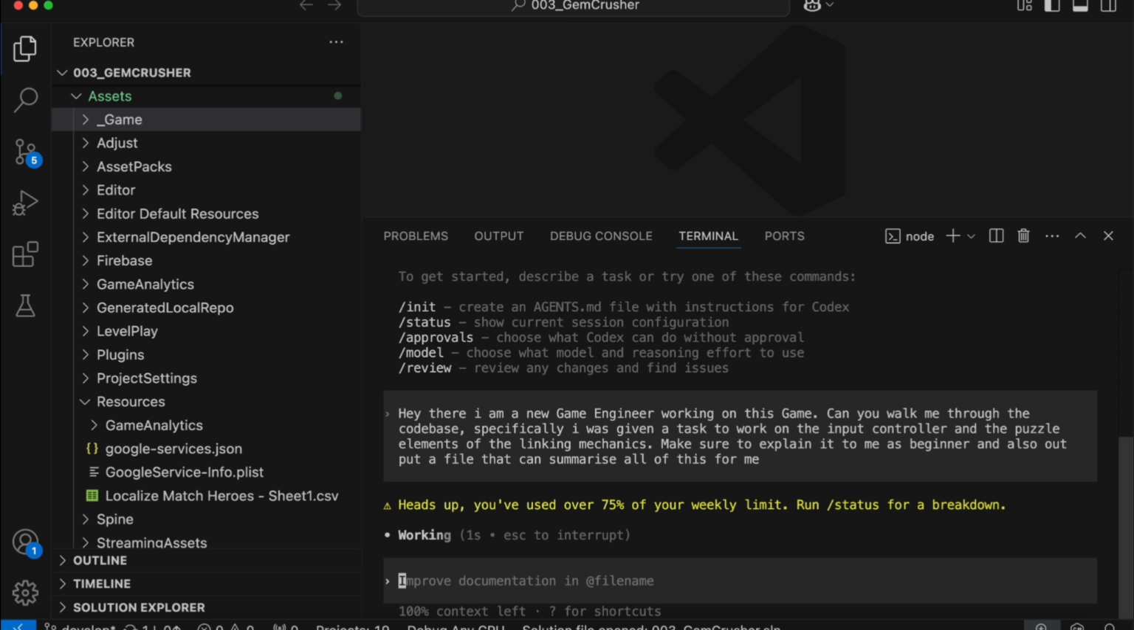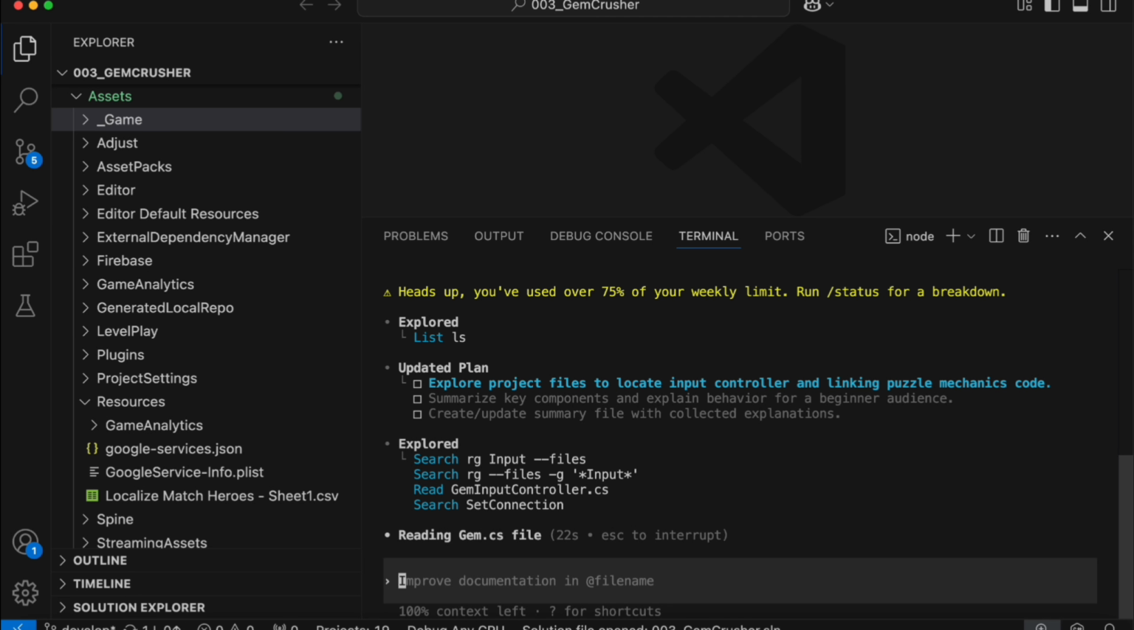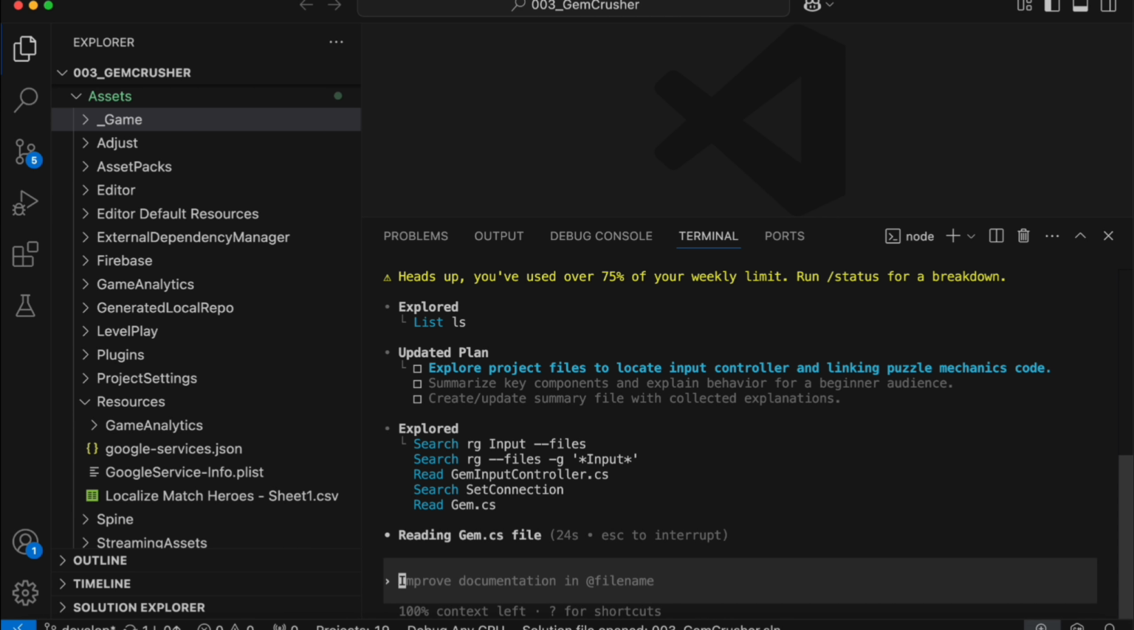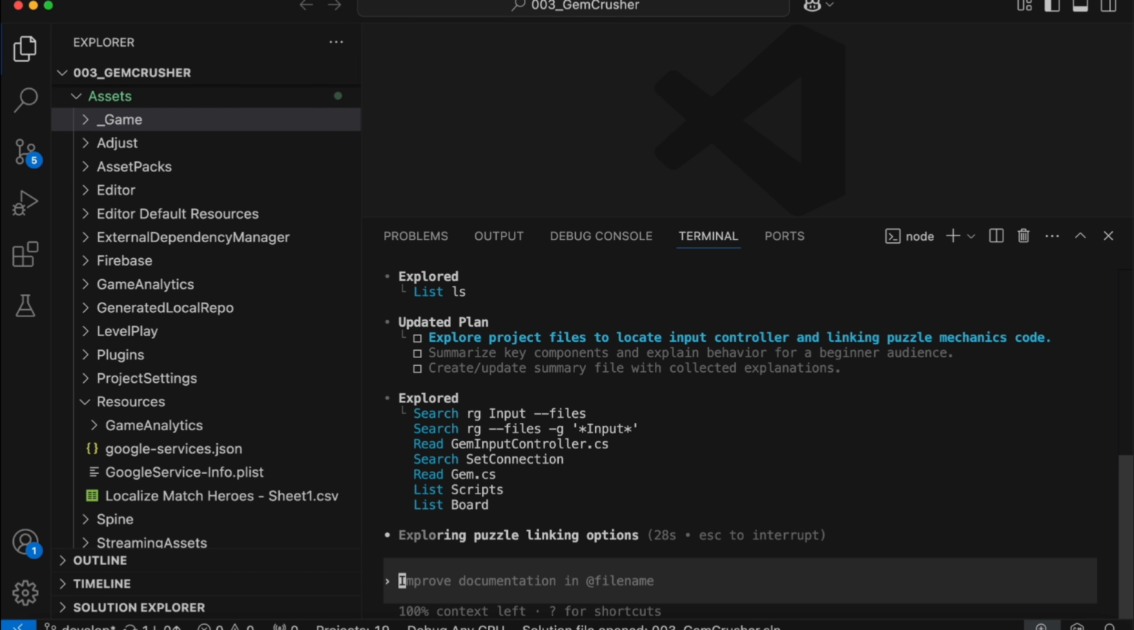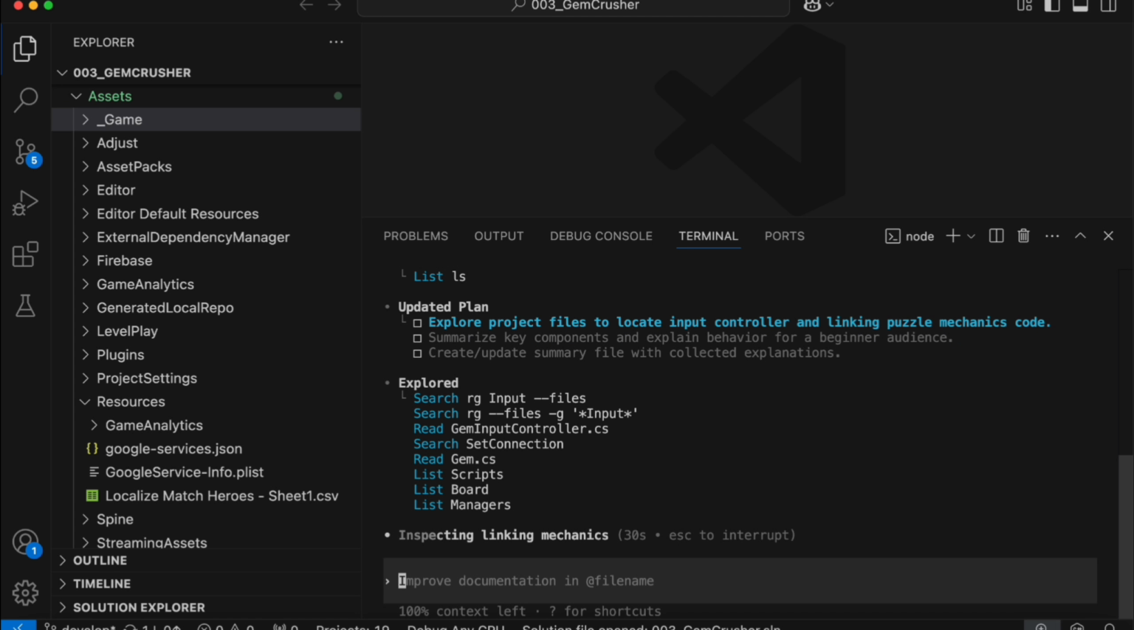So now you can see I'm running it, and Codex is basically going to go through the repo, understand it, and then help me figure out what I'm looking for. It's created a plan, exploring the project, summarizing key components and behavior, and then also creates a summary file with collected explanations. This could take some time, around 5 minutes, so let's get back once it's actually done reading through this.